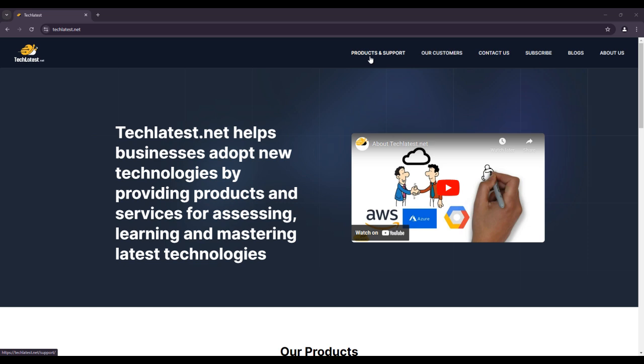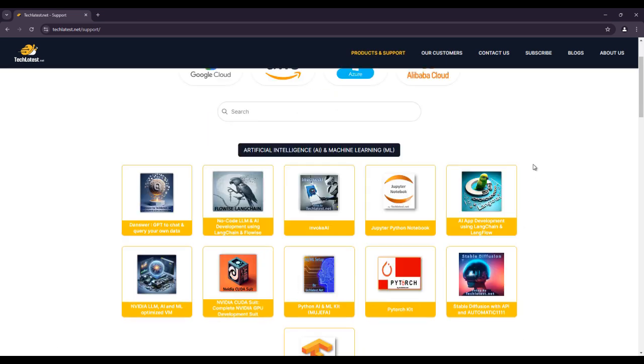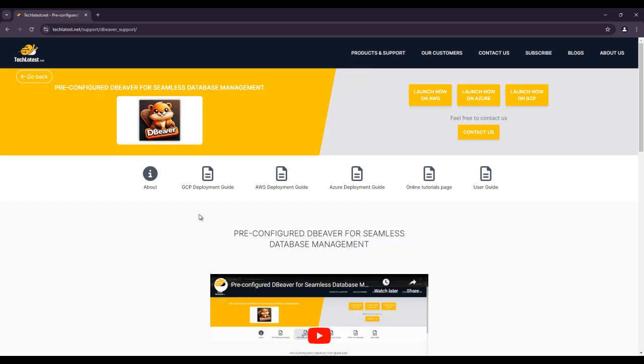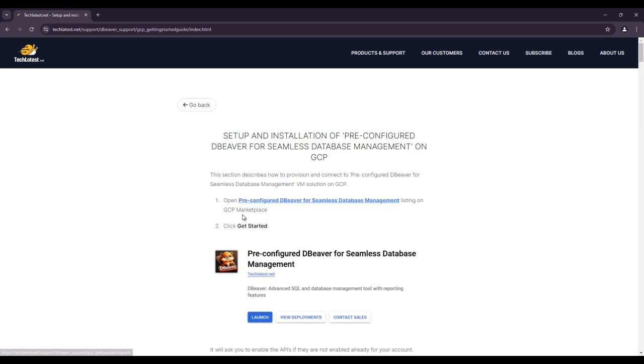So what do you have to do next? Go on the TechLatest.net website, then click on the product and support page. After clicking on the product and support page, here you can see in the data analytics and business intelligence category, you can find the pre-configured DBeaver for seamless database management. Click on this product, and here you can see the GCP deployment guide, AWS deployment guide, Azure deployment guide. Okay, so click on GCP deployment guide.